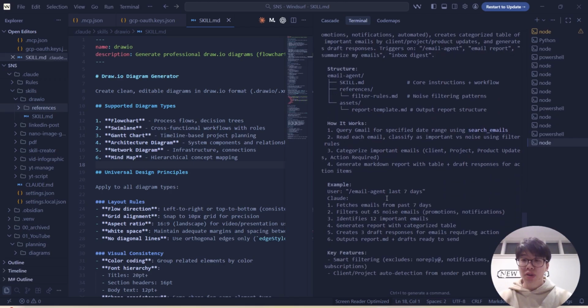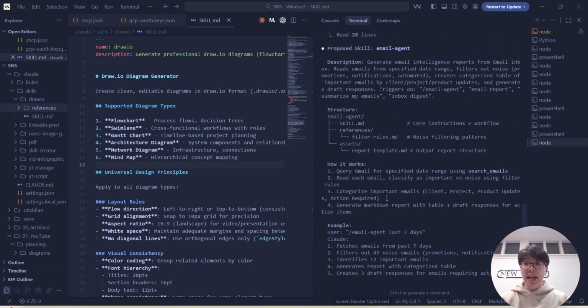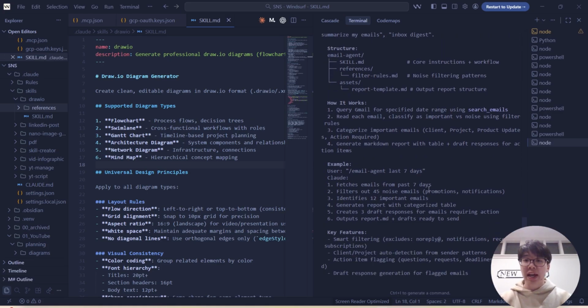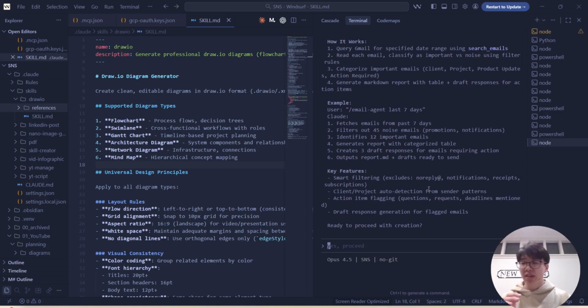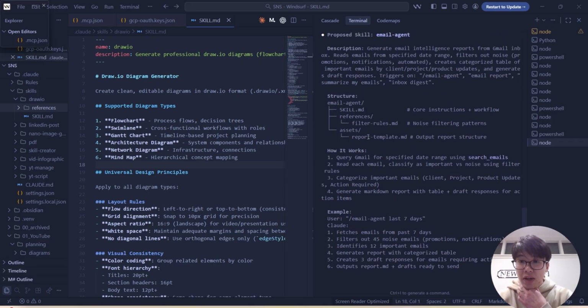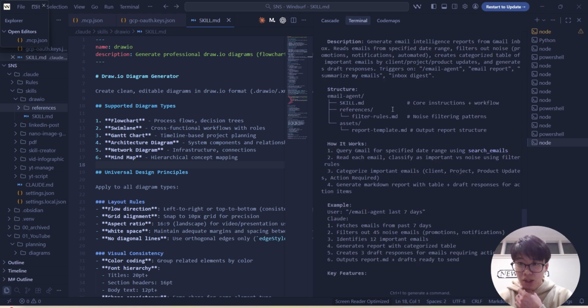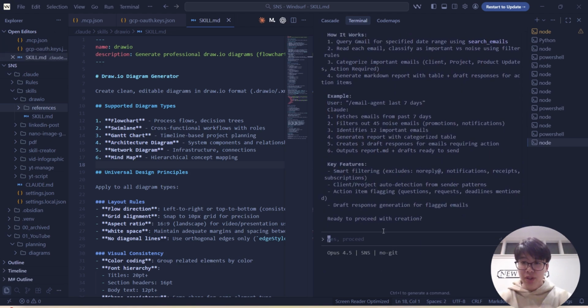So if you build an AI agent with Claude Code, you're really building an AI-centered operating system where everything happens from AI, you talking to AI, and it's going to automatically do all the tasks agentically. So now Claude has proposed the skill structure, and it looks good. So I'm just going to tell it, okay, go ahead and create the skill.